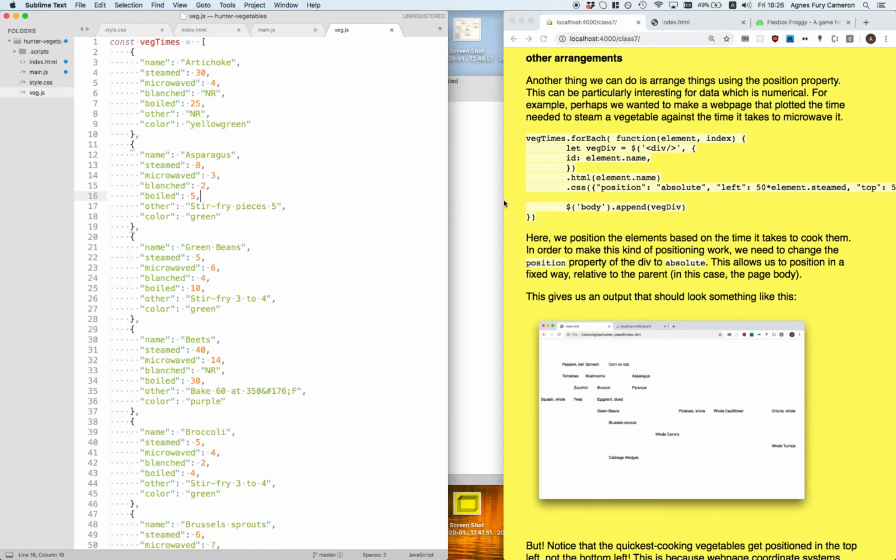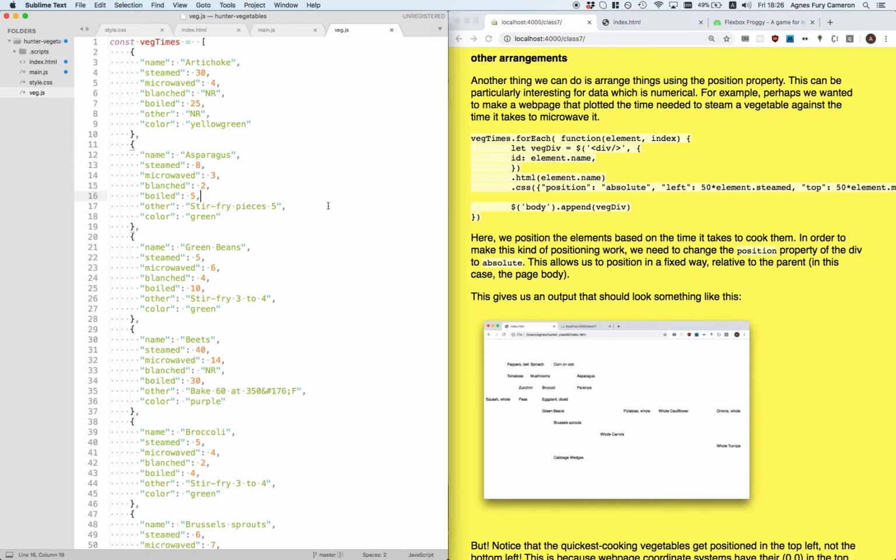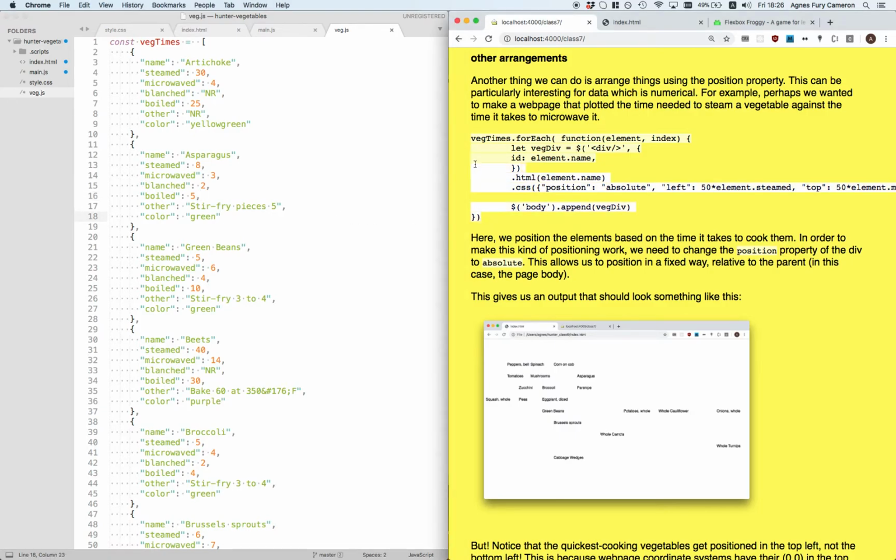Now, were I given two graphing pursuits, I might be interested in seeing the relationship between those things. So do things that you need to steam for a long time also need to be microwaved for a long time? And how does that change according, for example, to the vegetable density? Maybe I'm a vegetable scientist. If I wanted to make a web page that gave me a graph of that, one of the ways I could do it is by distributing this information spatially. And so that's what we're going to do here.